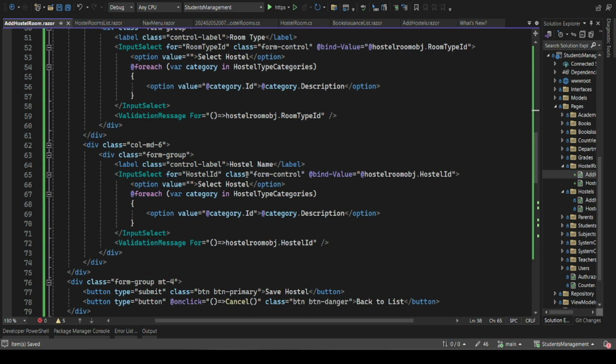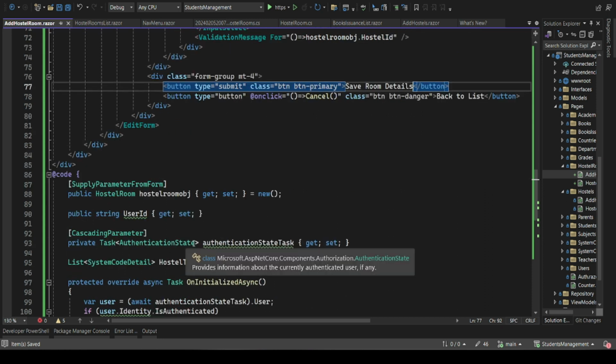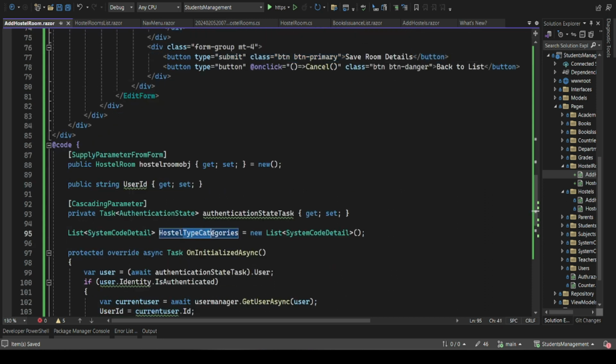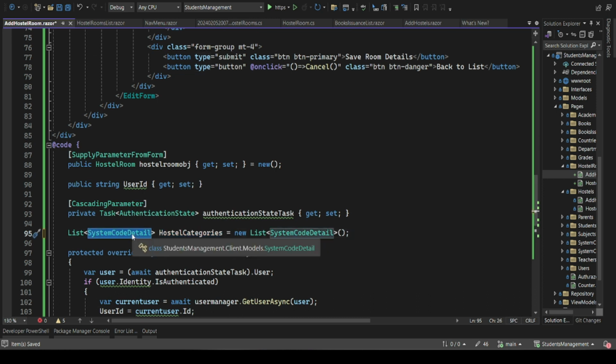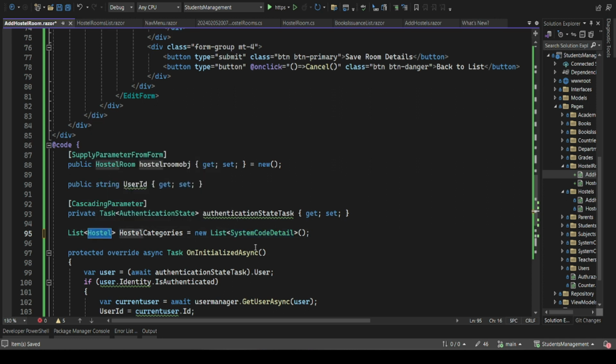So I'll just come back here. We have the hostel. Then we'll say save hostel. We'll save room details. So after doing that, we need one thing. One is we need to display the hostels categories. So I'll say hostel categories, and this list is coming from hostels. So we are displaying the hostels data that we just entered. Remember, for you to capture the rooms, you have to register the hostels.